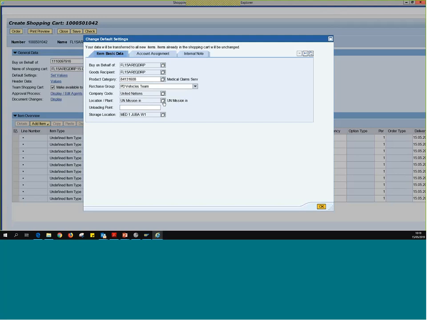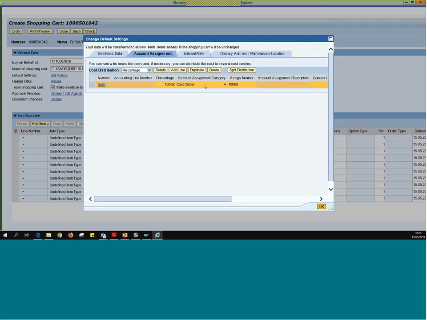And once you start planning the legs and the routes, this is going to be key for the routes to be planned in the system. And then storage location, again, not that important, but still key so that we can understand where this is finally going. So under the first item basic data tab, those would be the three first fields that would be critical before we move on to the account assignment.